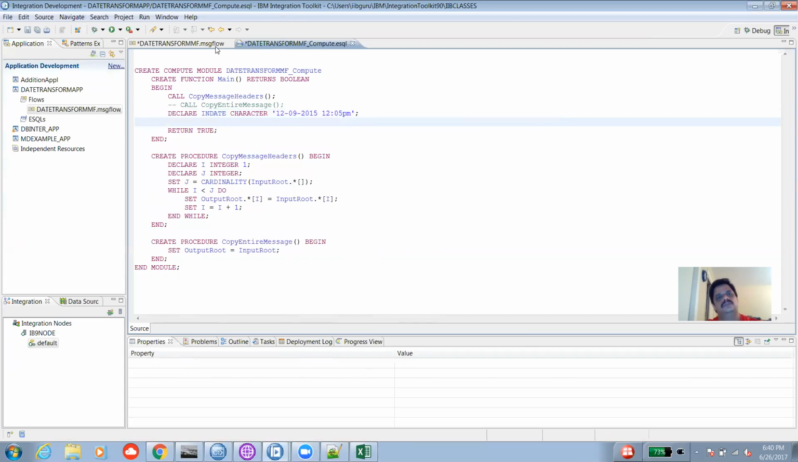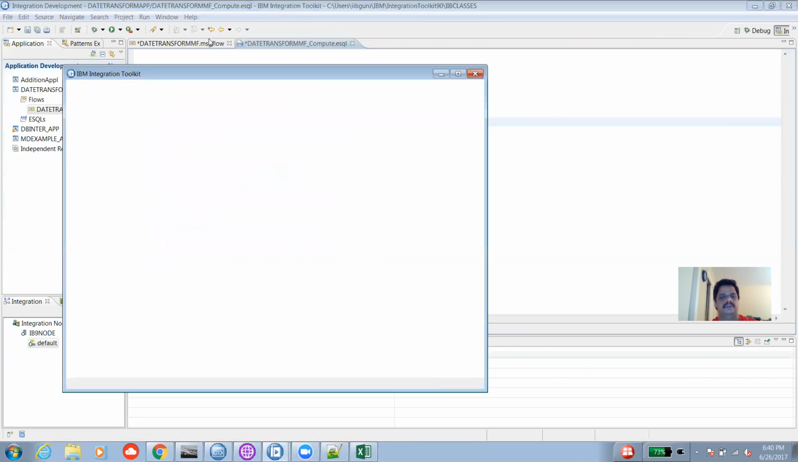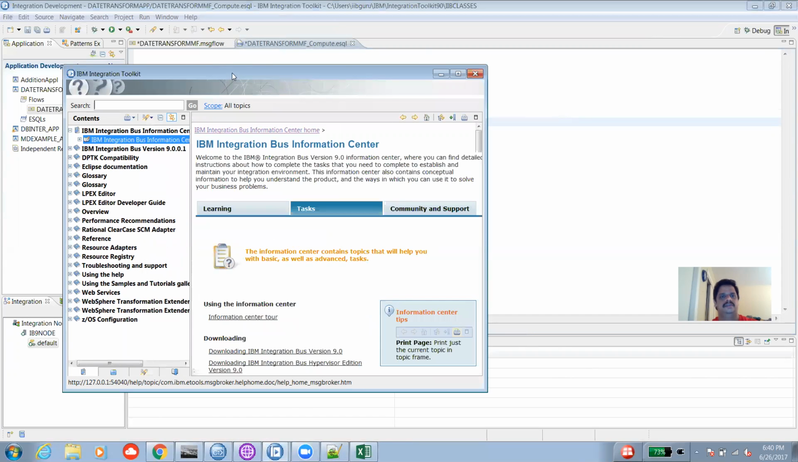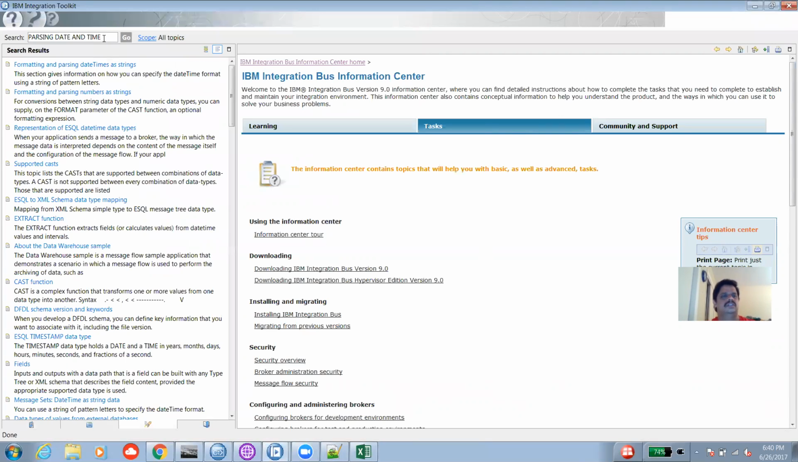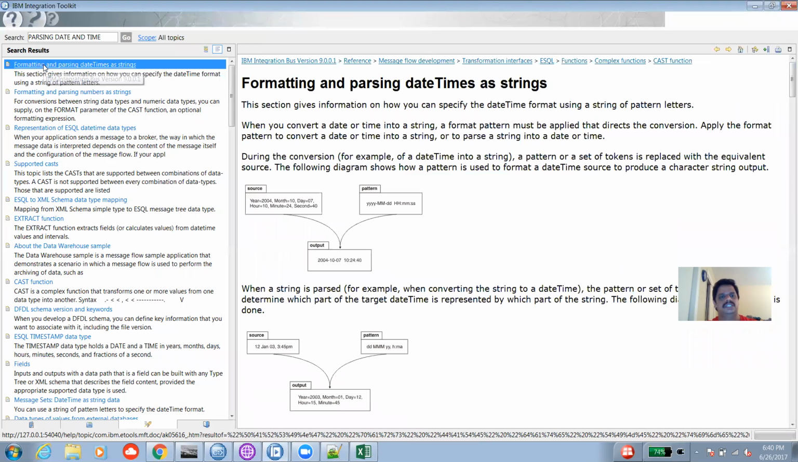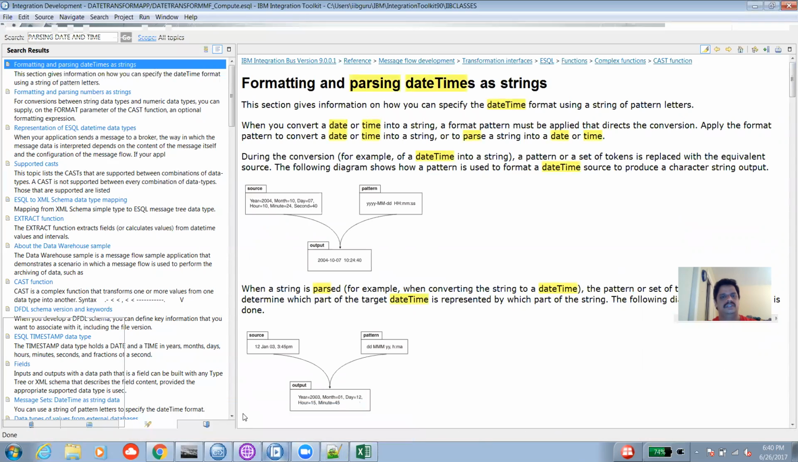For this we can make use of help. Go to the help contents, and under help contents we search for parsing time or parsing date and time. So we have formatting and parsing date and times as strings. In this we can search. So let's see what we have to search.